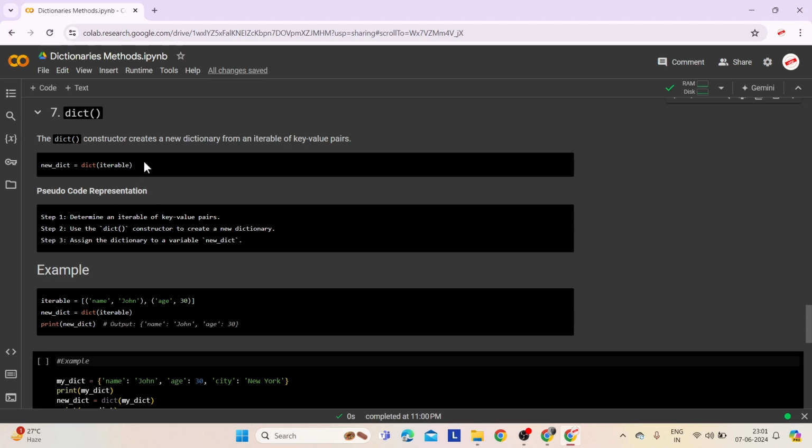Here is the syntax of it. This line creates a dictionary newDict from an iterable, interpreting each element as a key value pair. Let's look at the pseudocode representation of it as a summary of how to do it.